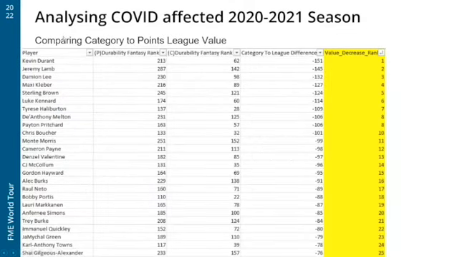But then you can compare that. If you're going from point leagues and you then switch it to category, who does the best going from points to category? You can just see how big of a rank change there is. There's, I think, 460 players in the NBA, so quite a big swing for some of these players going from points to category.